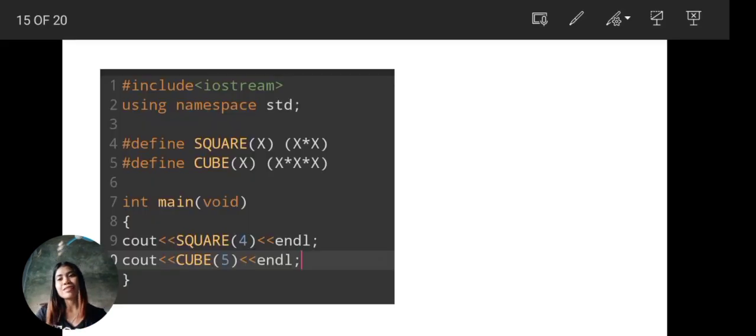So here is the source code for running the following task. We have #include <iostream> and using namespace std. #define square: when we say square, it is the multiple of the value itself, so we have x times x. Then #define cube, it is the multiple of the value itself 3 times, so we have x times x times x.